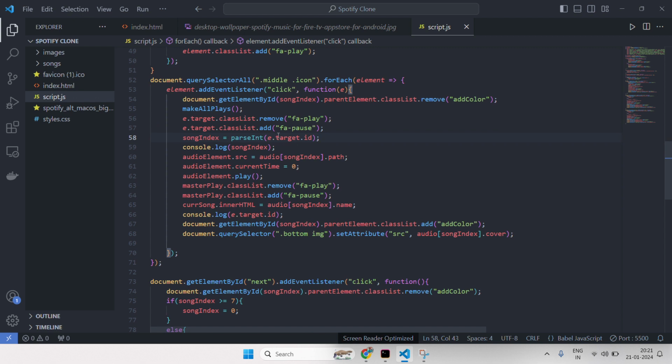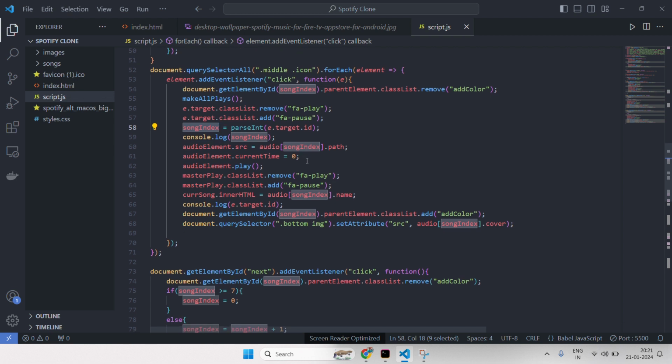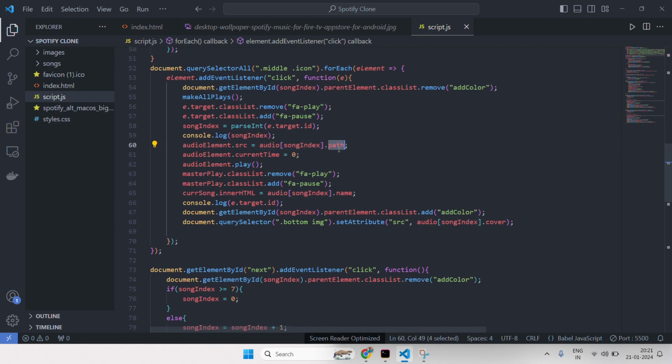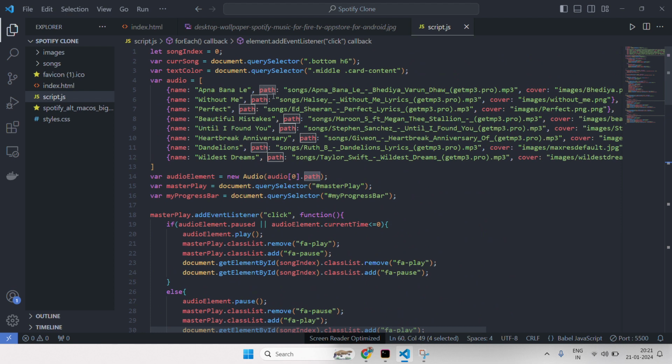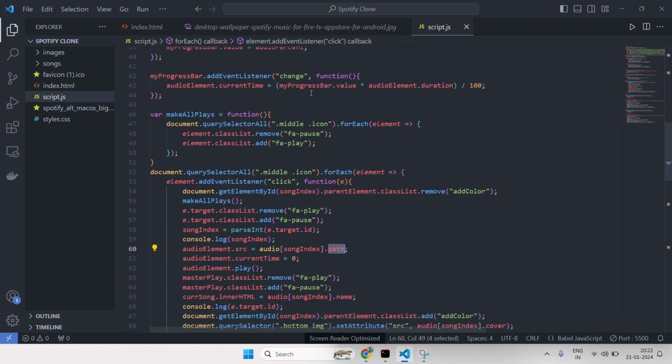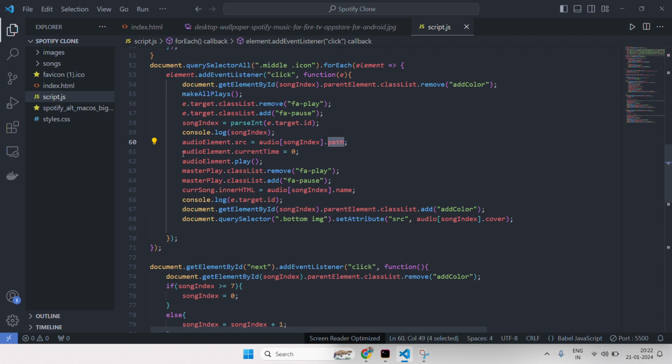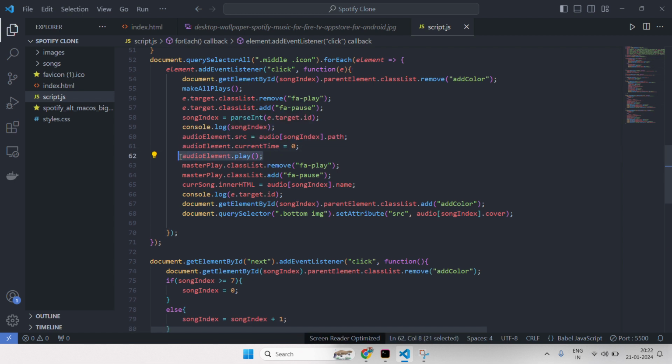After that, get the id of that element, e.target.id, and we will take it as songIndex. Then audioElement.src: we will change that audio element's src, that is the audio file, to audio of songIndex dot path. It will give us the path which is presented here, so it will play that song accordingly. After that we will change the audio element's currentTime to 0, and we will play that audio element.